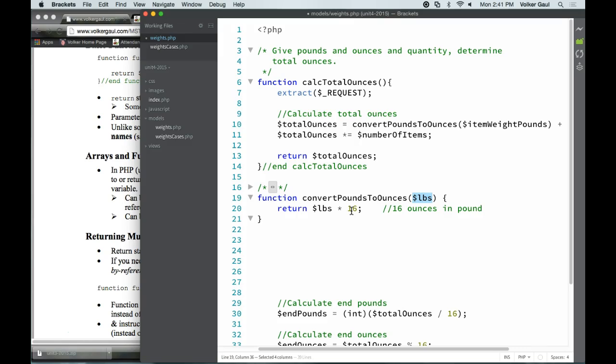Which array are we talking about? Request? Request. You don't modify the request array. That's the data that was sent to you from the form. Why would you want to modify it? I wouldn't modify it. Okay, so technically for that top one, we just could have sent it the item weight pounds and the item weight ounces and the number of items individually. We could have. Correct.